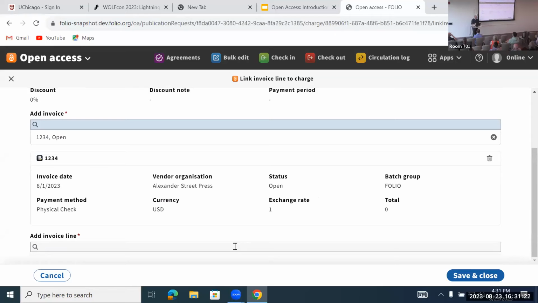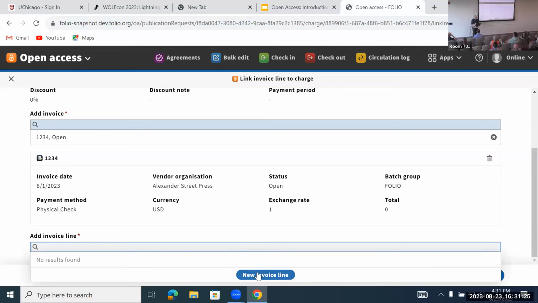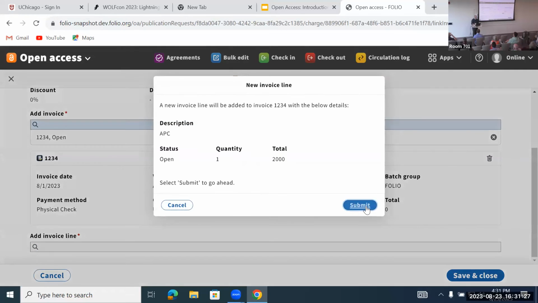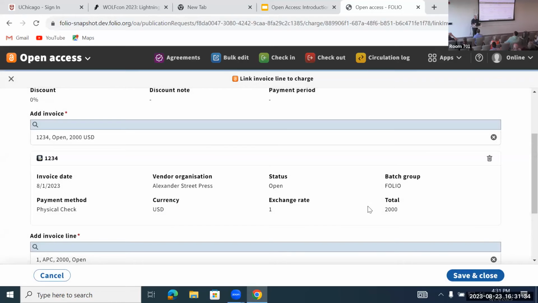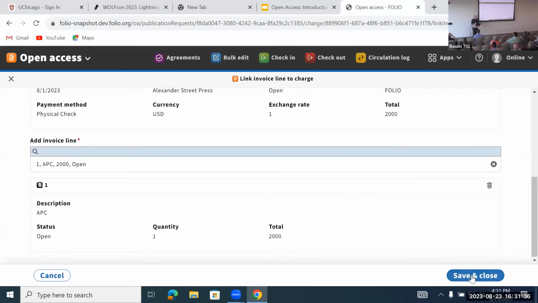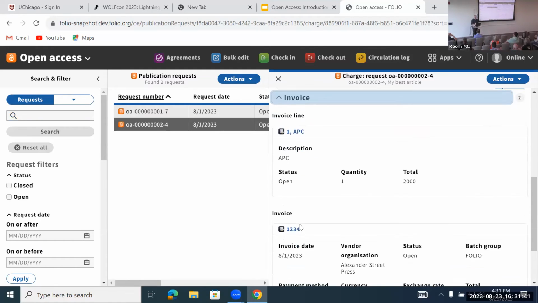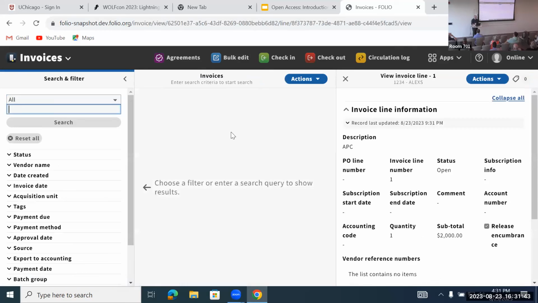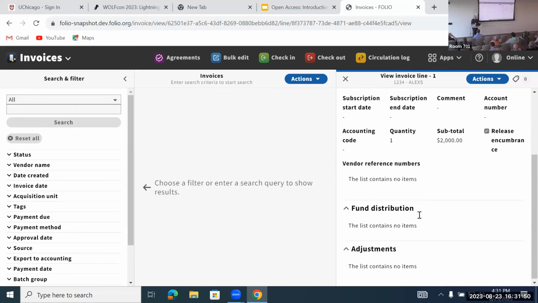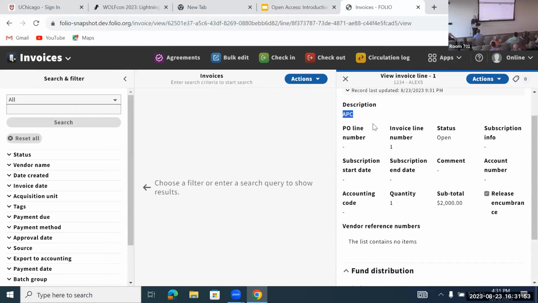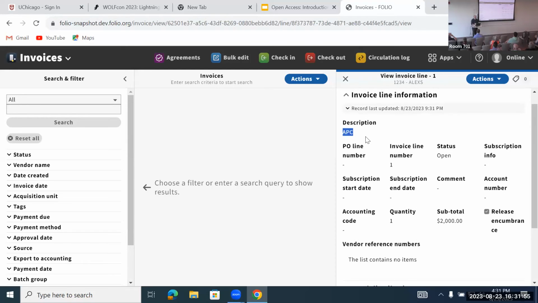And then I've got the invoice, I need to add an invoice line. That's going to be new as well. If there were existing ones on this invoice, then it would prompt me to select one of those if it matched one that exists. And that's created the invoice line, and I can save and close that. So now we have an invoice on here and the invoice line, and I can link and view that in Invoices, and the description is taken from the charge, so you can make that a little bit more meaningful if you want.